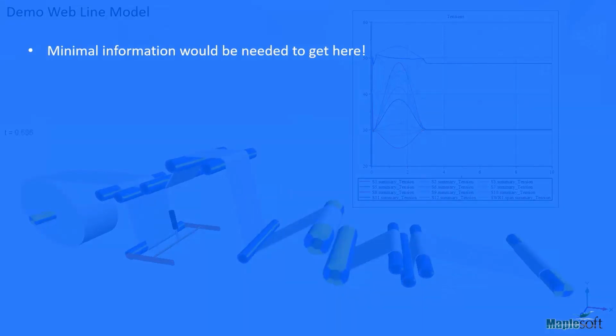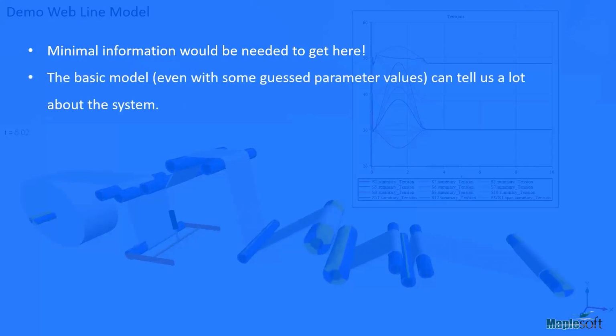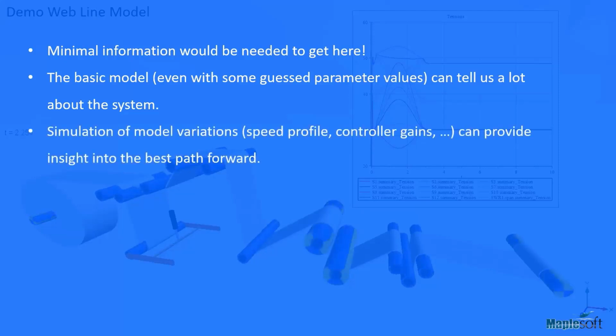In my experience, dealing with a lot of different systems from different industries, it's seldom that everything that a simulation could possibly want is available with confidence. So we need to make engineering educated guesses for the parameter values, and sometimes we don't really need them for the questions that we try to answer. This basic model can already tell us a lot about how the system works, and we can do variations and compare.